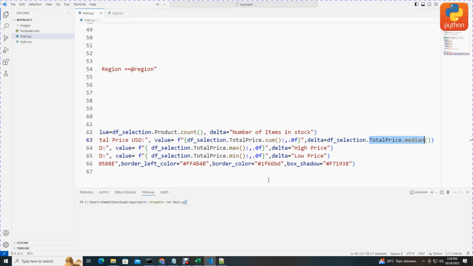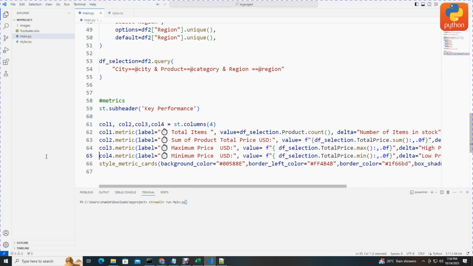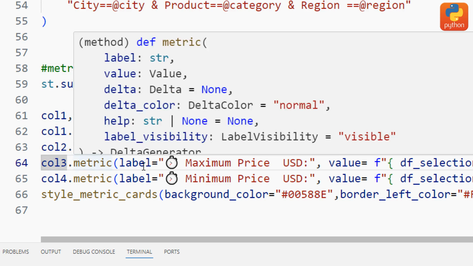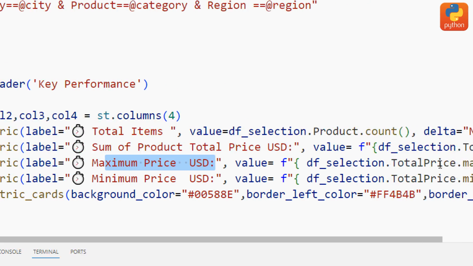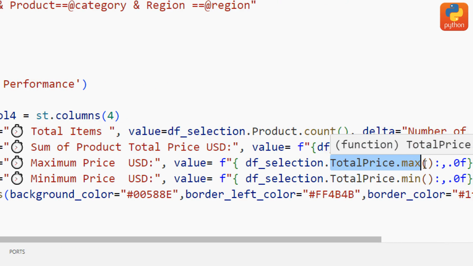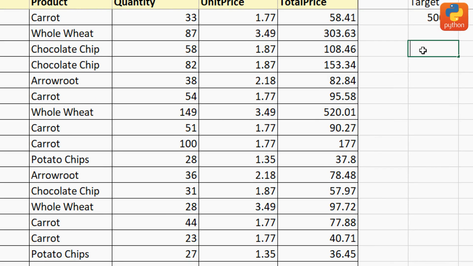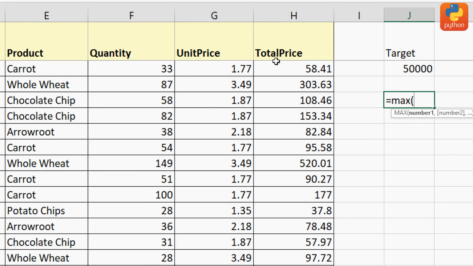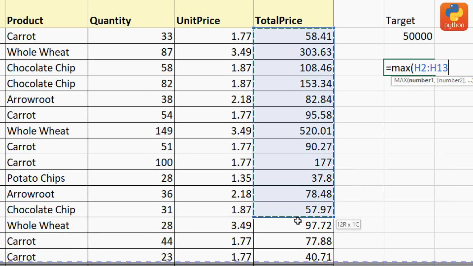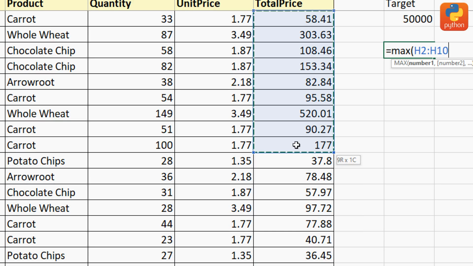Okay, the same to here hapa is the highest price, df metric column 3 equal to metric label ni maximum price, then total price find the maximum equal to, nije kwenye Microsoft Excel niandike equal to max. Okay, then find the maximum ya total price. So nita select range, my range mpaka kule chini, kisha ni sawa niandike hivyo. Ndio hiyo function ambayo imefanyika hapo kwenye hiyo Python.